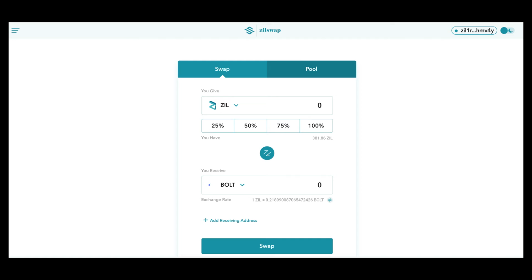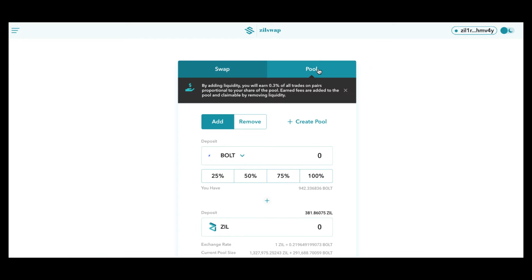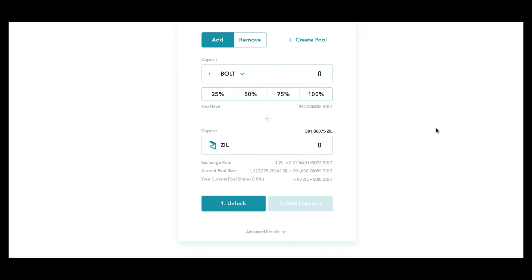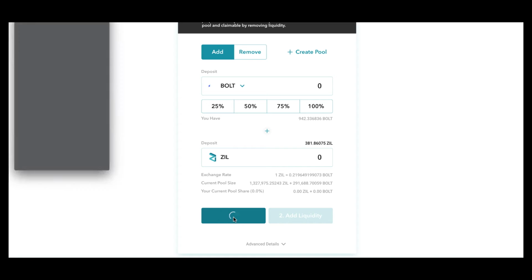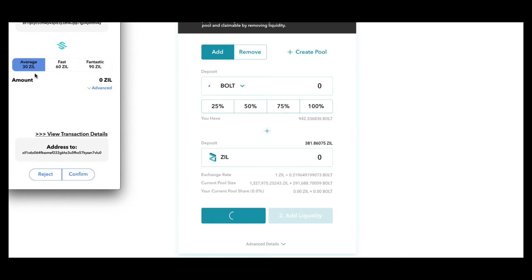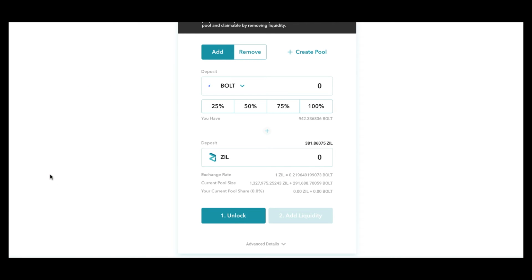So Zil Swap cleared out, guys. We're definitely going to get into the liquidity pools as well on Zil Swap. And that's basically the same case as if you use MetaMask to provide liquidity, you get paid for providing liquidity. So if there's a Bolt to Zilliqa pool, you're going to create liquidity for that. You'll have to first unlock it, click on unlock, and that's going to ask for a particular fee. You decide on that. I'm going to reject it for now.